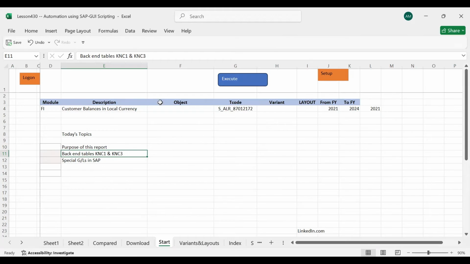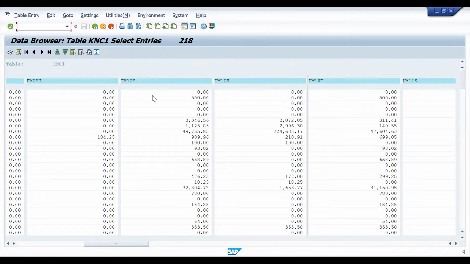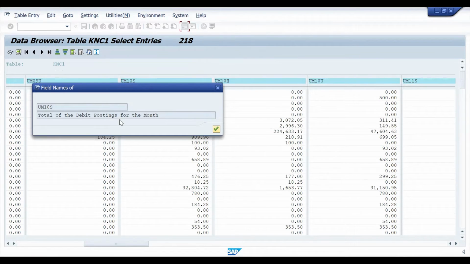That's the job of this report. So you don't have to worry about the structure of the table, so that you don't get confused in it. What you can do is just have some idea of what fields it has. The KNC table has fields where, if you click on any field in the SE16 view of this table, just double click on it and it will tell you this field contains the total of debit posting for the month, right?